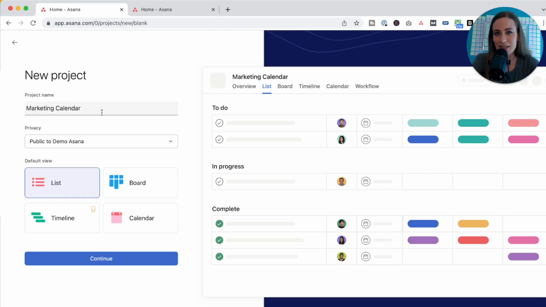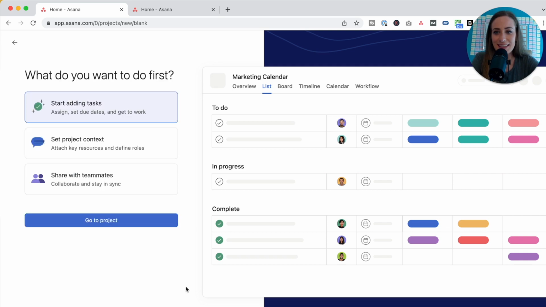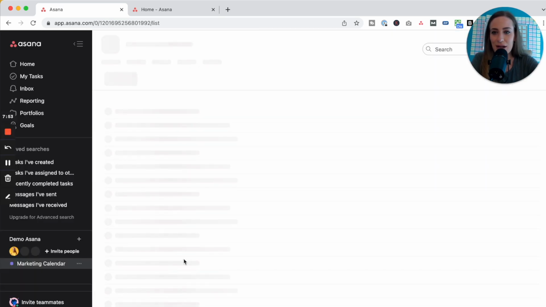So think of your projects as larger containers of work. It can either be a fixed project with a start and end date or something ongoing like your marketing efforts. So I'm just going to default this to the list view, but what is fantastic about Asana is that you can actually switch between the board and calendar view and the timeline if you're on the premium plan or higher. But I will demo all of this so you know exactly what I mean. So let's hit continue and then go to project.